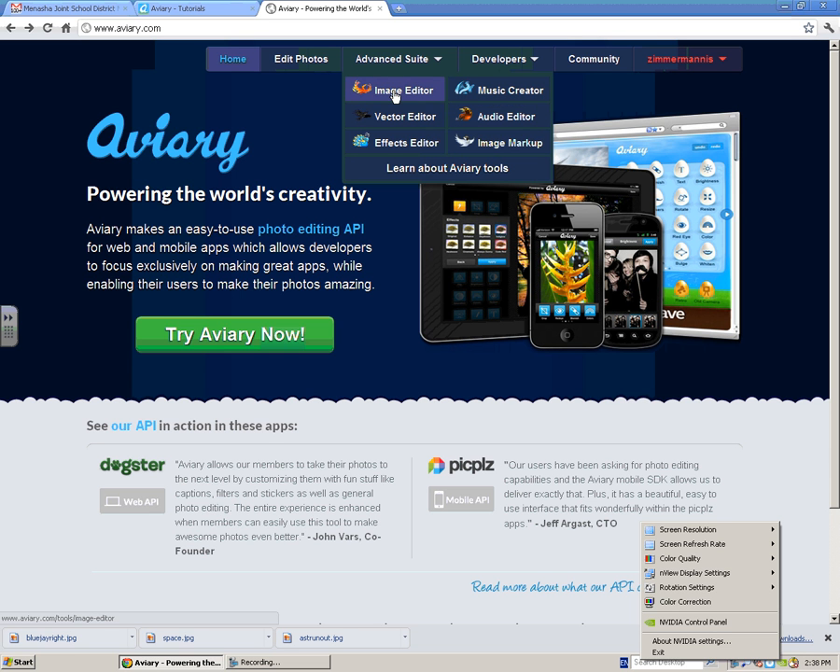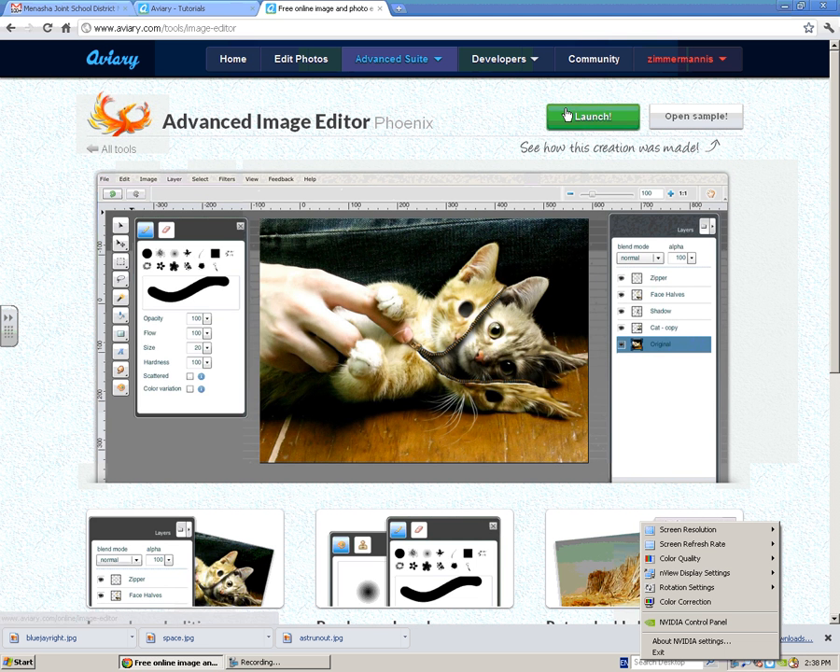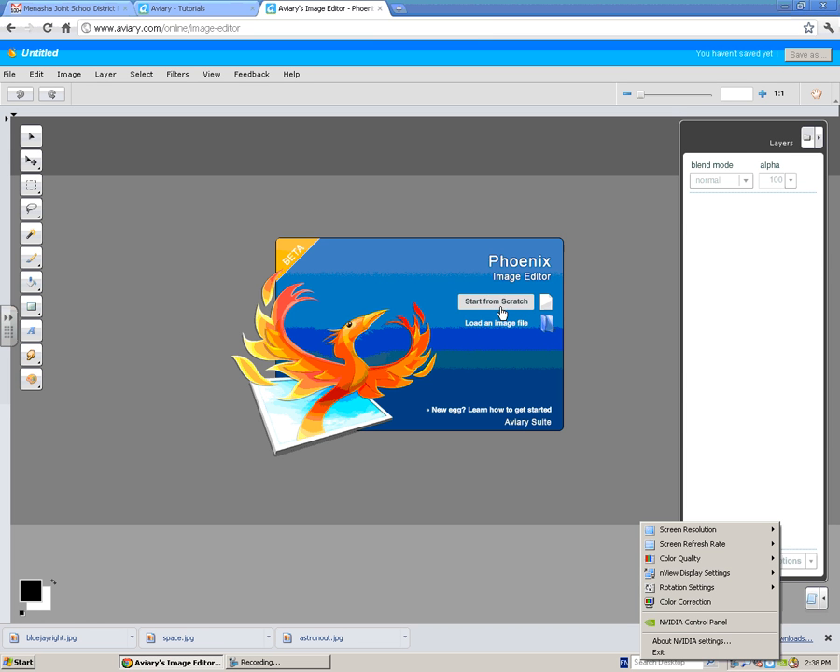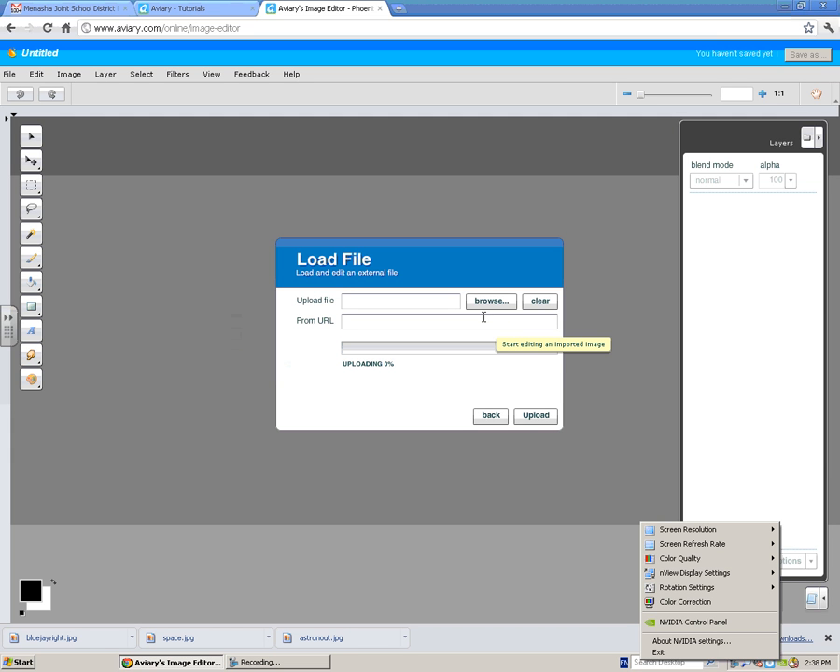I'm going to show you the image editor and the vector editor just because I think those are 2 tools that kids would really like to use. The image editor is, I guess, a poor man's kind of Photoshop. It doesn't have all the tools, but many of the tools that you would like to use. It's way better than Microsoft Paint. People have been using Microsoft Paint forever. I used it in middle school, and the tools have not really changed.